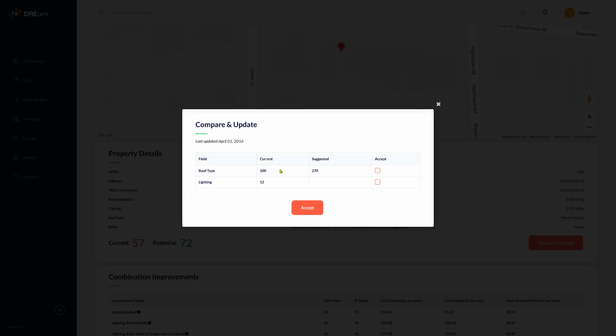If you wanted to pull over the data, you simply click accept here and it'll turn green, and you can see it's put a line through the 100, and it's going to replace it with the 270. So current is what's on DREAM now, suggested is what is on the open EPC register. And then if we click accept, it will pull that data over.